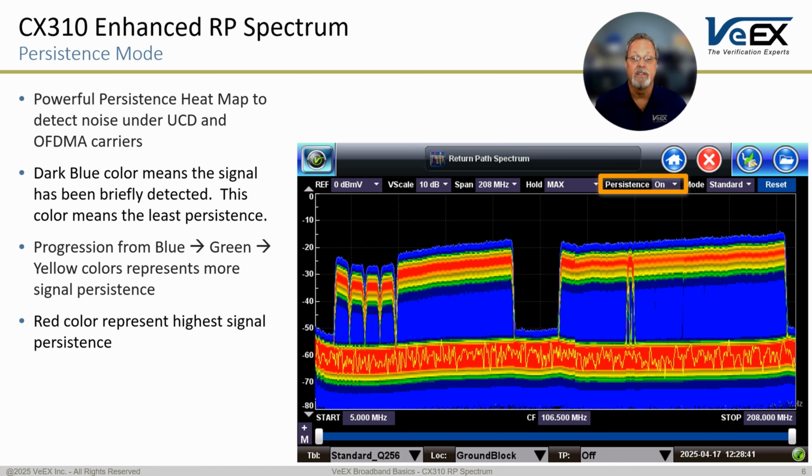Note the detected activity within the OFDMA carrier, just below the persistence setting. This activity represents an OUDP bursty signal, OFDMA upstream data profile. Cable modems can be configured by the CMTS to generate OUDP signals, which are used for detecting RF leakage. More on this topic later.